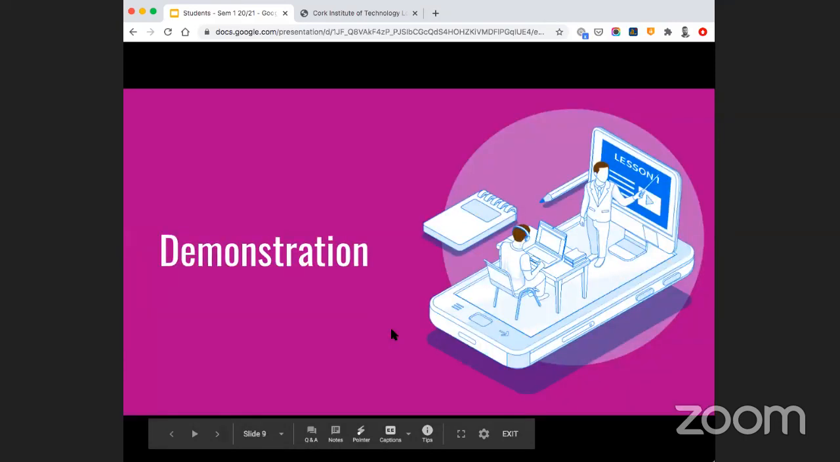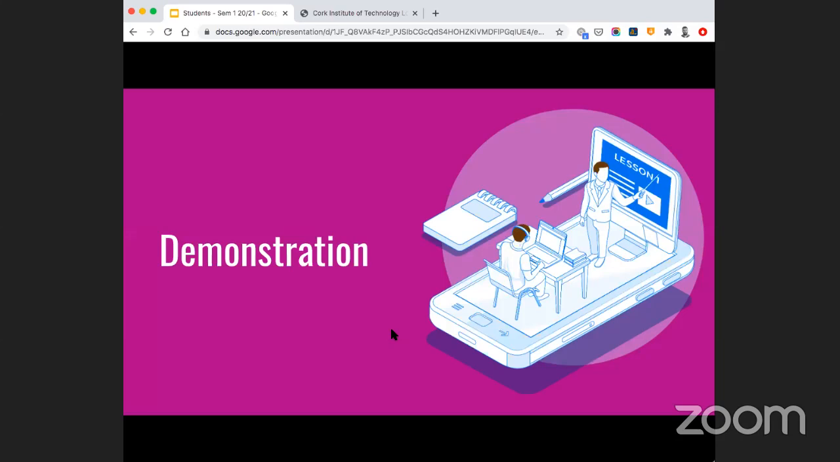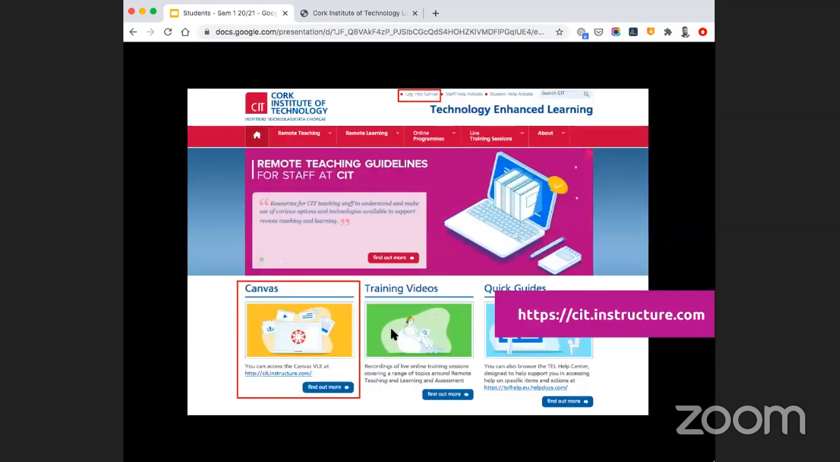So, what I'd like to do is jump into a live demonstration of all of the different elements that I was talking about there. In terms of accessing Canvas, there's a few different ways of doing it. The URL for getting into Canvas is cit.instructure.com.